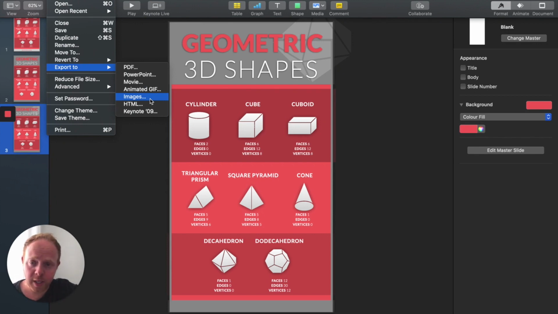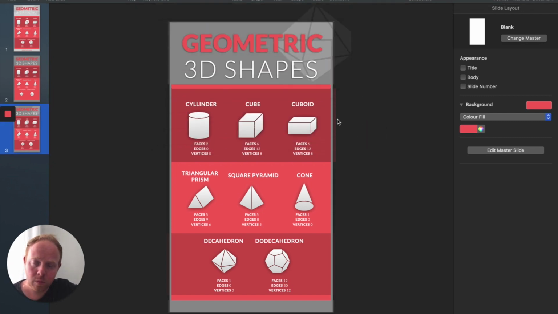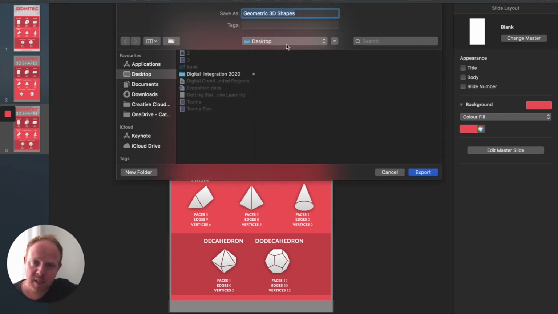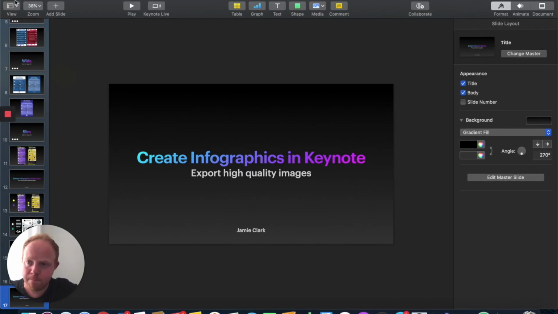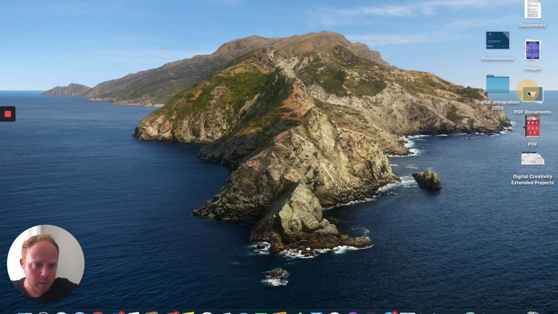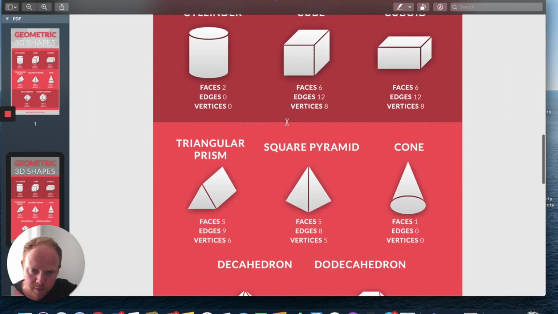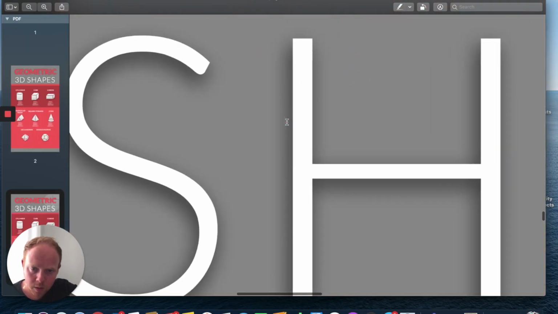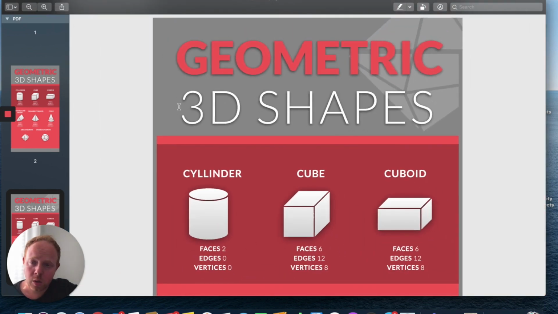So here's my trick. Firstly, I export it as a PDF. All right. And I generally save it on the desktop. Let's put PDF so we know. And here it is, there's the PDF. It's a nice high quality PDF as well. The quality of the graphic is really top notch. So I want to replicate that.